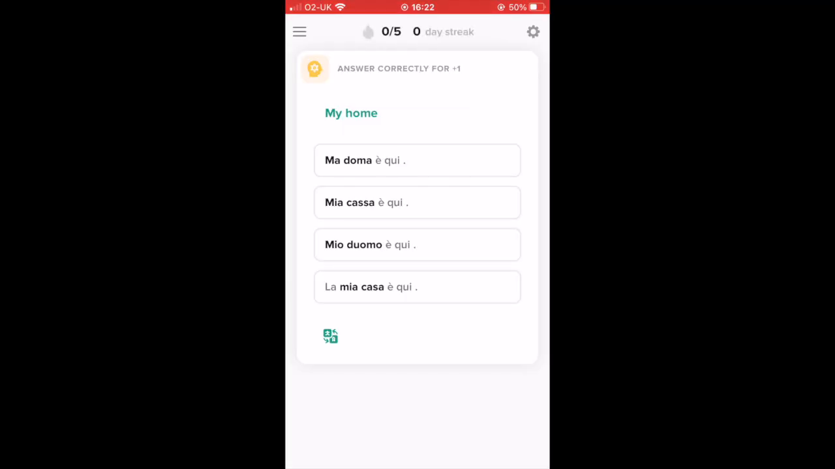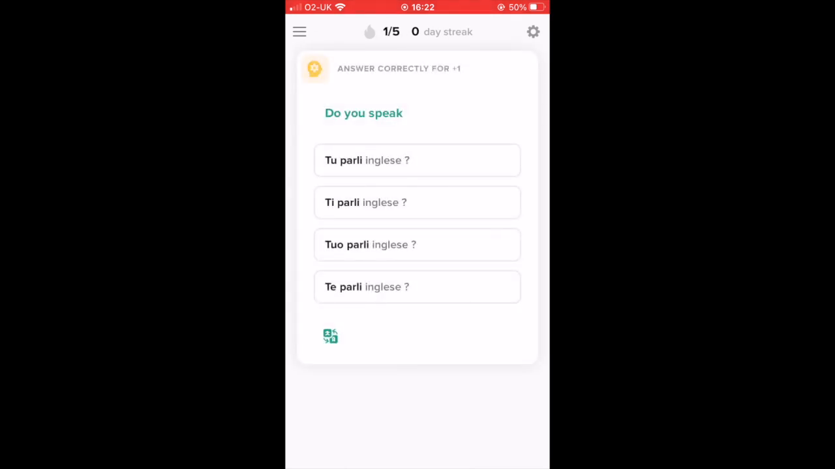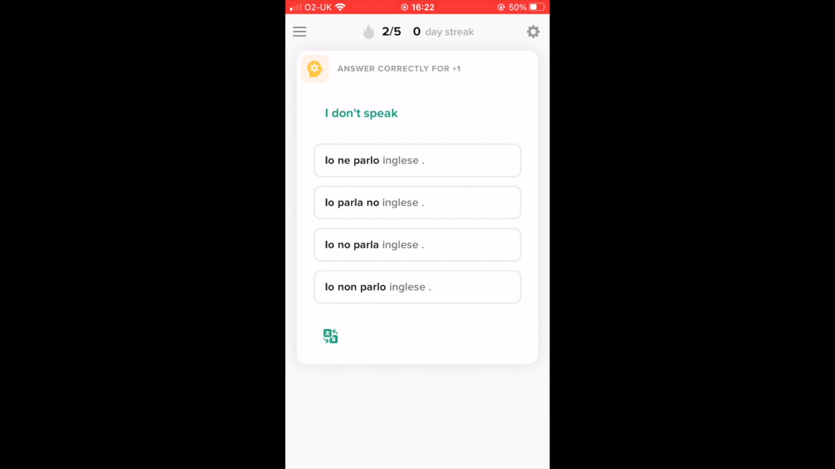So it asks me to translate the phrase "my home." This was quite tricky actually because it's different to Spanish and French. You still need the article as well, la, as well as the possessive pronoun mia, which is quite tricky. Do you speak? So how do you form questions in Italian? Tu parli, you don't have to invert, that's interesting as well.